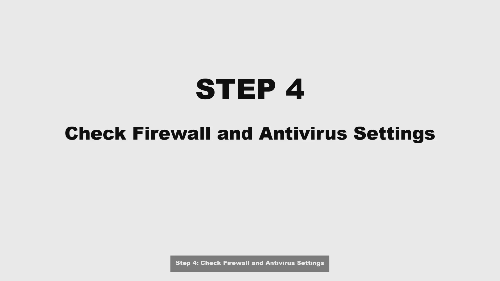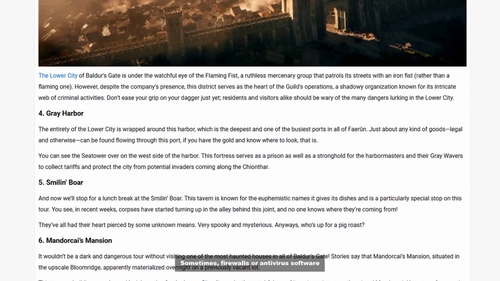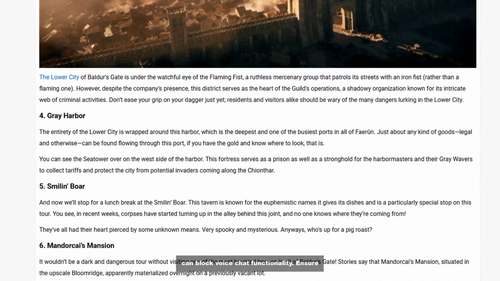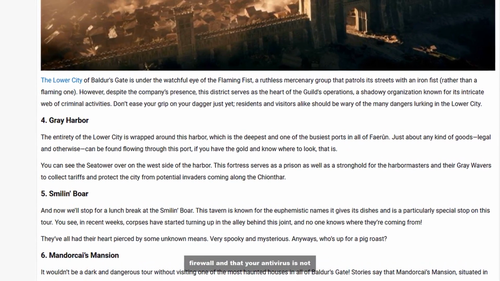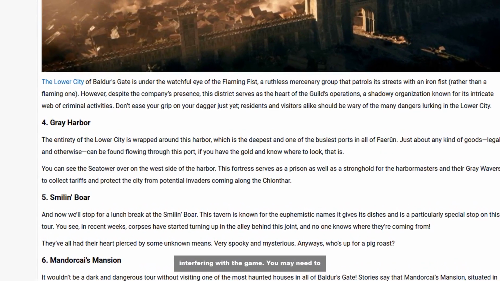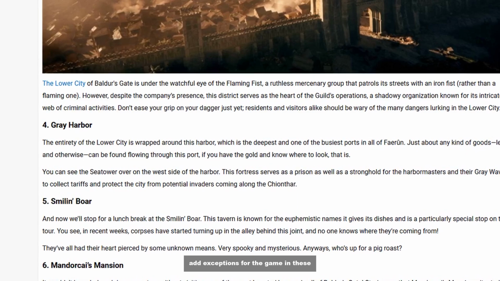Step 4. Check firewall and antivirus settings. Sometimes, firewalls or antivirus software can block voice chat functionality. Ensure that Baldur's Gate 3 is allowed through your firewall and that your antivirus is not interfering with the game. You may need to add exceptions for the game in these programs.